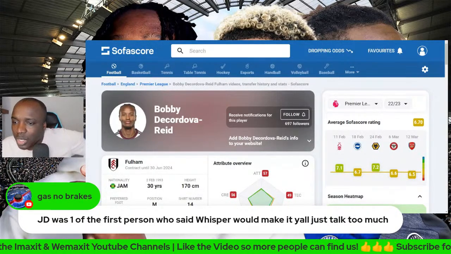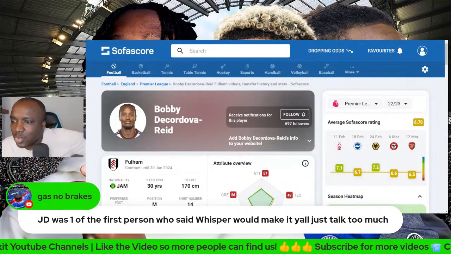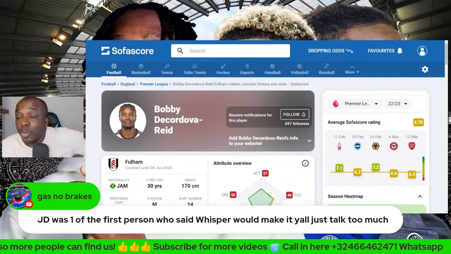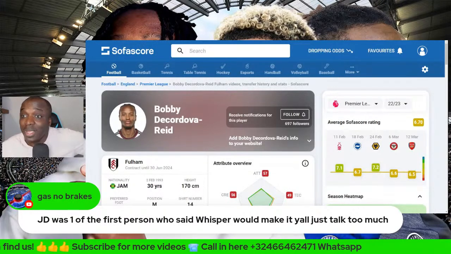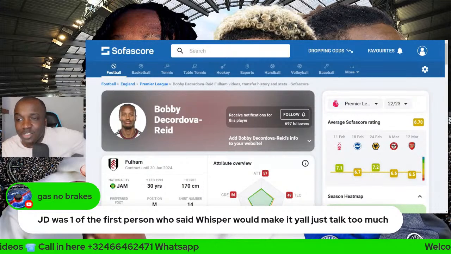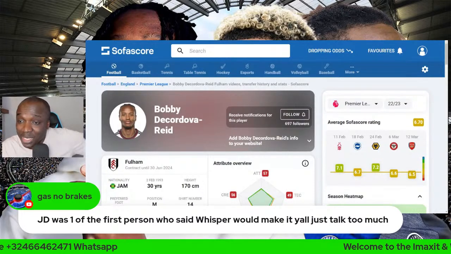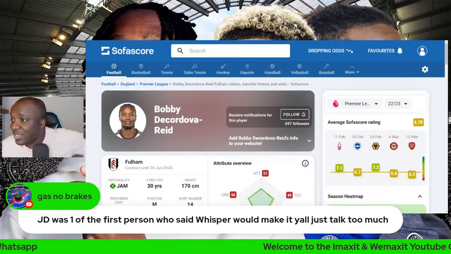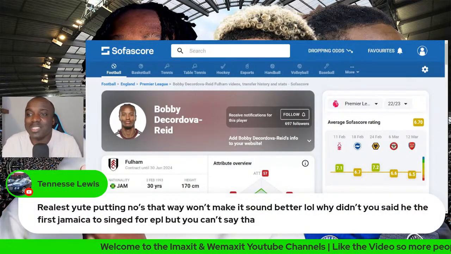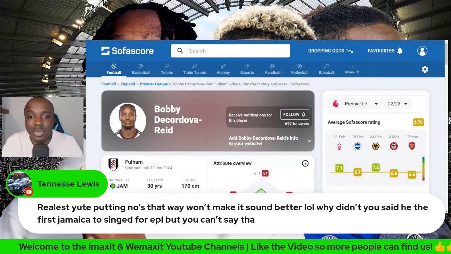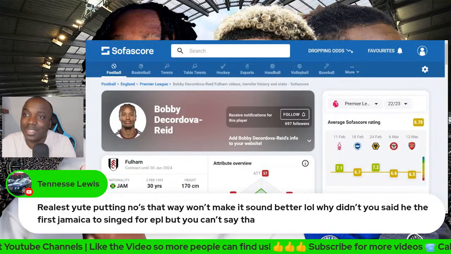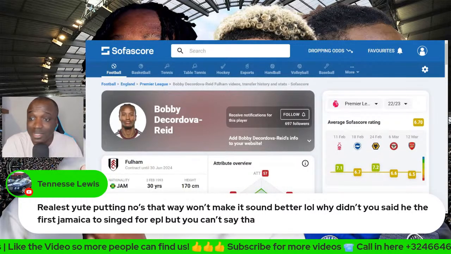JD was one of the first persons who said Whisper would make it. Nobody remembers that I was the first person out here. They were the same ones disrespecting me. Why am I posting Whisper so much? And then I come at them and say, my bad minded youth. Please, God, if you don't know who I am, that's not my job. My job is to identify people and bring it to you guys, and we have a conversation on it and then track the progress of the players. That's all.